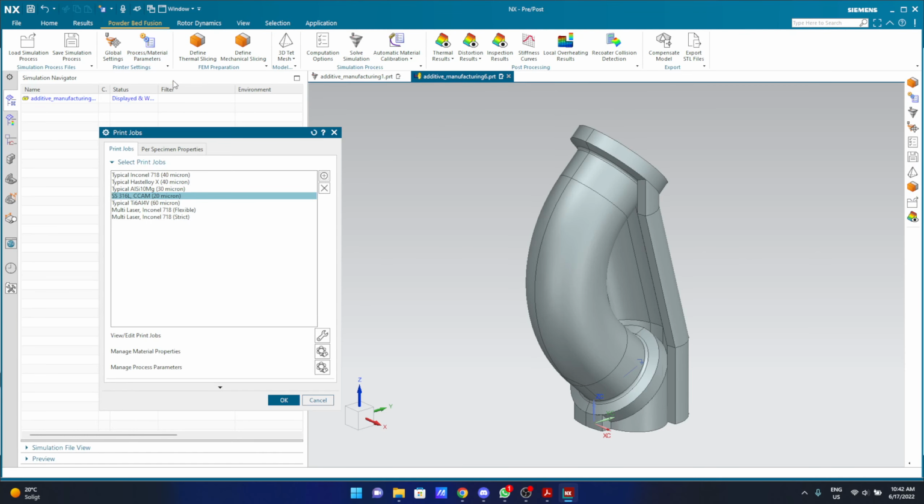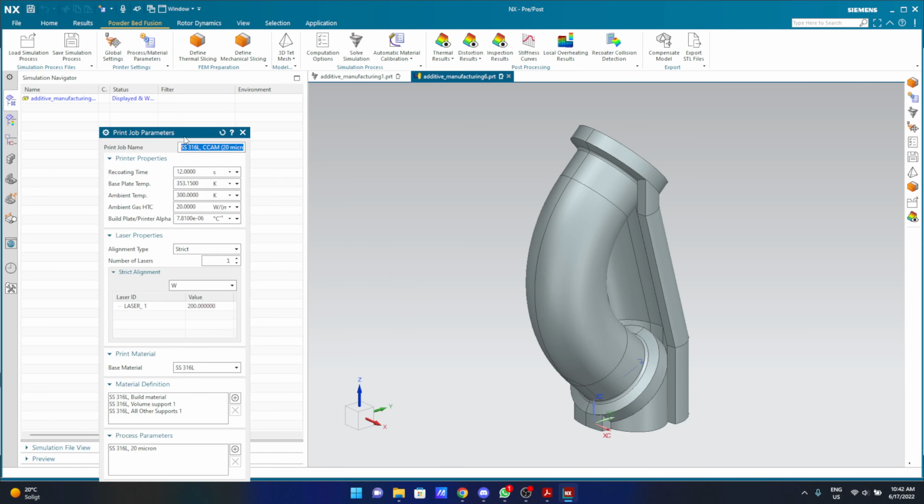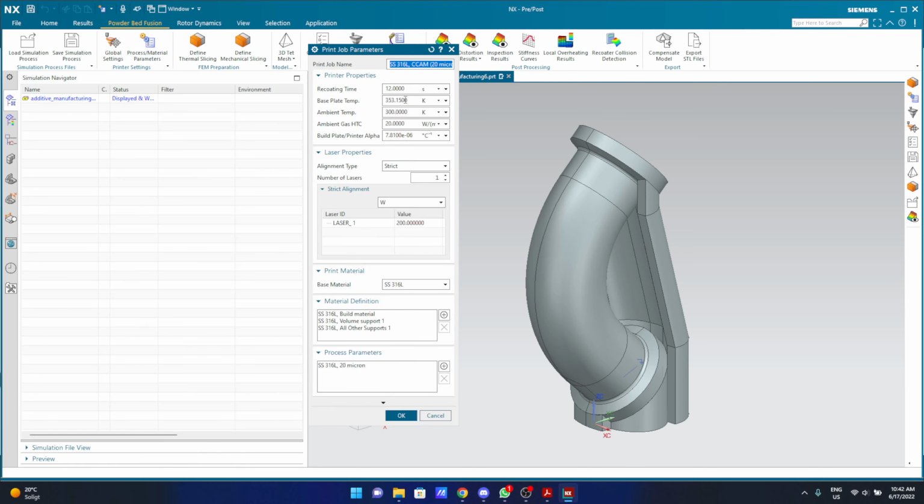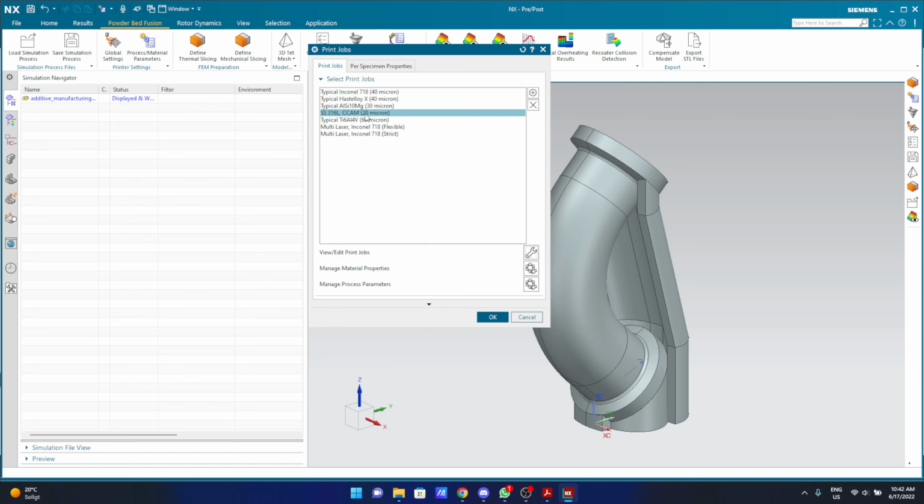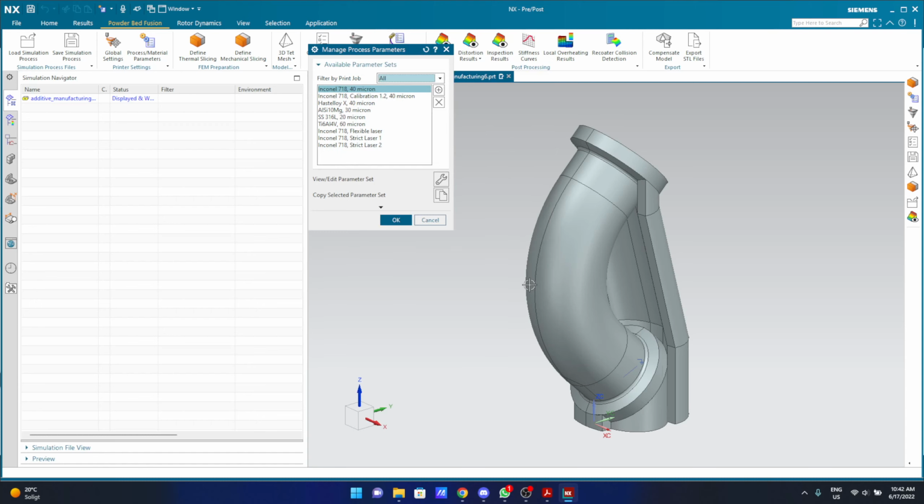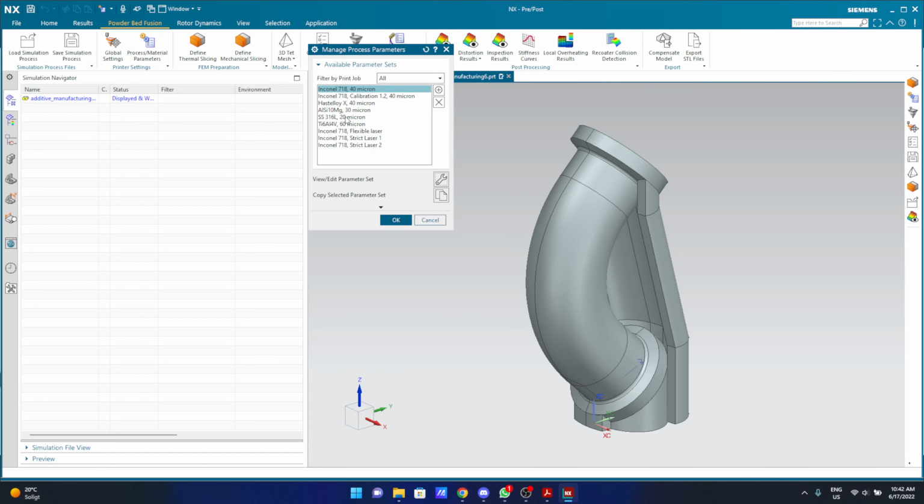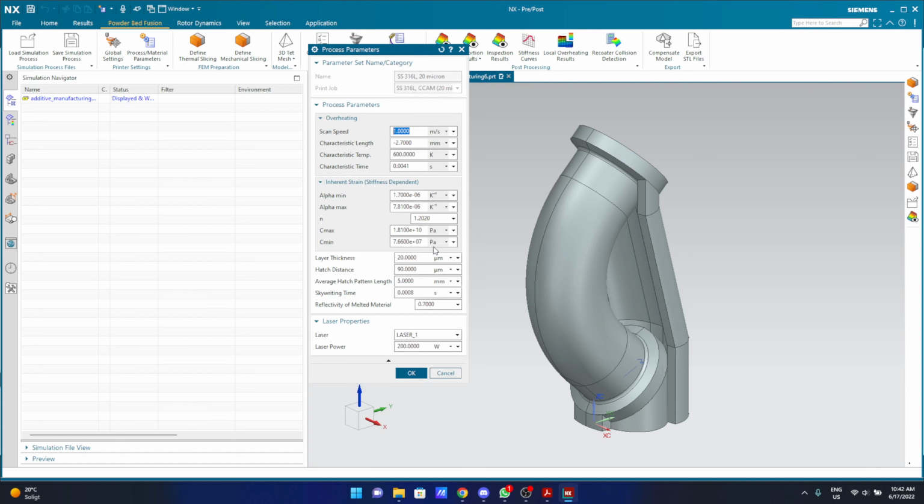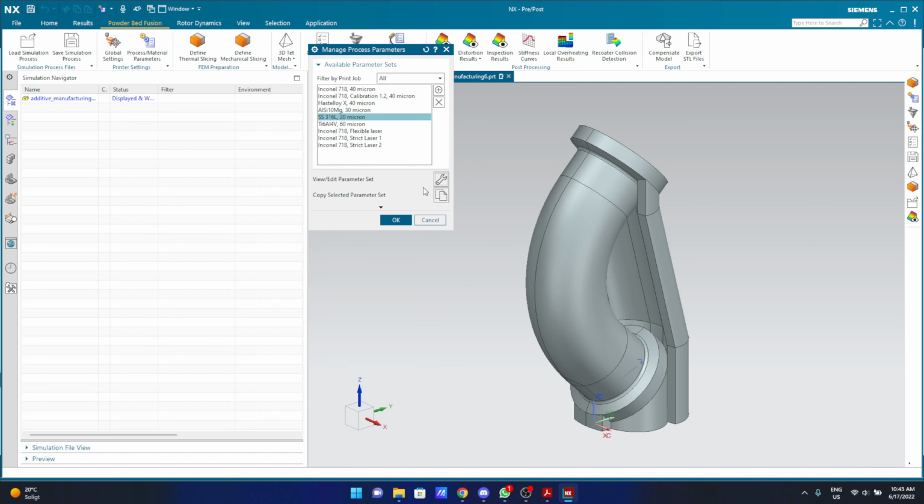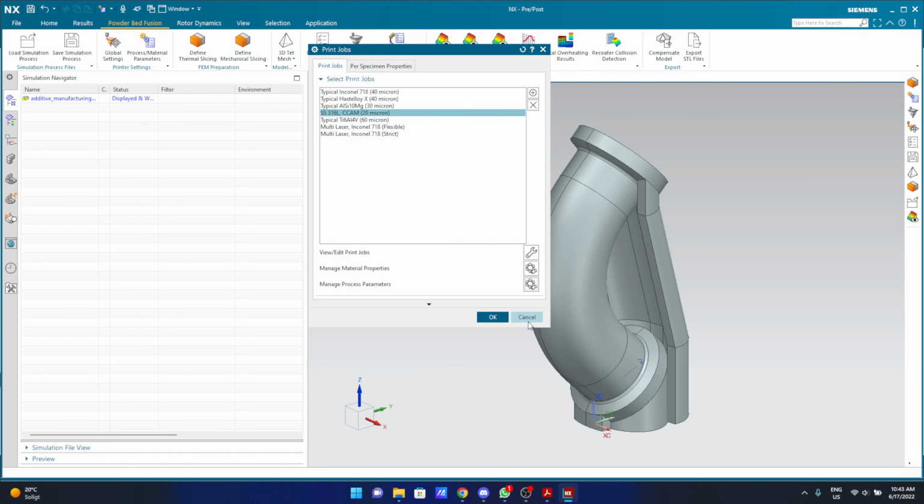Then when you go to process parameters, select this one and check this. Take a screenshot of this page, close it, and then take a screenshot of not this one. Select this one and then click it. So these two screenshots will have all the information you need to put in here.